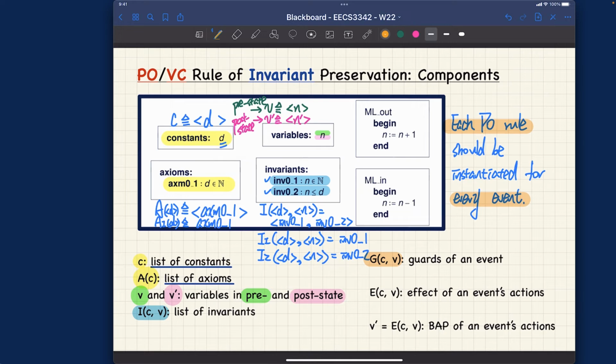So we want to talk about the guard. You can see over here is missing for ML out, also missing for ML in. So that means the guard, which may refer to the constant D or the variable N, right? So that's the guard. In this case, it will be by definition simply just true because it's missing. Similarly, for the case of ML in, we also can figure out its guard, which in general can refer to the constant list, in this case just D, and also the variable list, in this case just N. And in this case, by definition, since it's missing, that's also true.